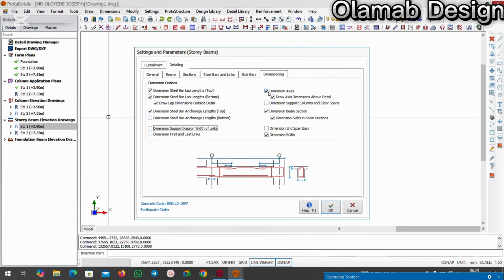Then you go to dimension axis. If you uncheck this, it's going to dimension the axis right here. If you uncheck it, it's going to take it up. So you can always leave it to give a little gap between the last dimension and the axis. Draw axis dimension above details. For this one, if you want it to be below, it's going to come below, but it's always good at the top. Dimension beam section. If you uncheck that, it's not going to show you your section dimension. That is that on that.